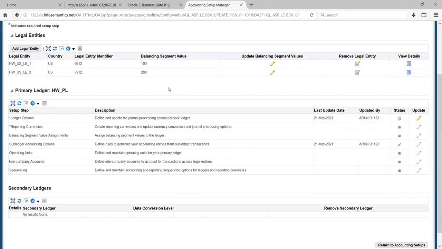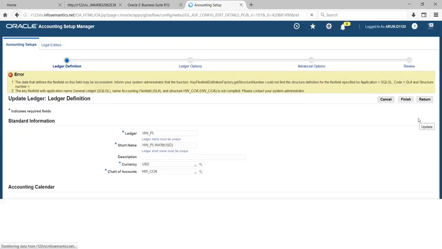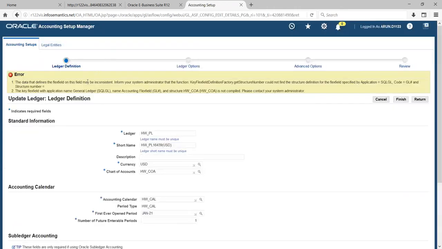Okay, so we have attached the balancing segment value. So we will define our ledger options. Okay, it did not compile, I think.